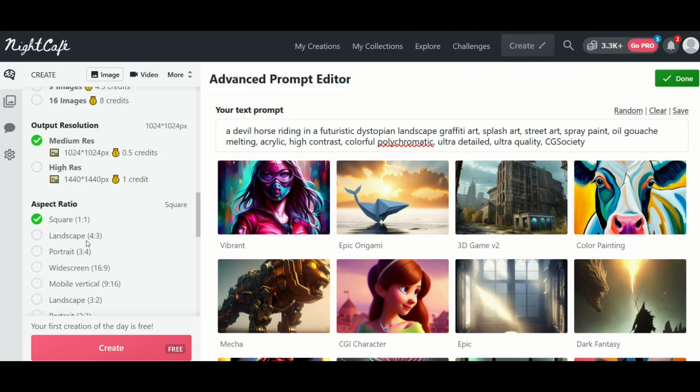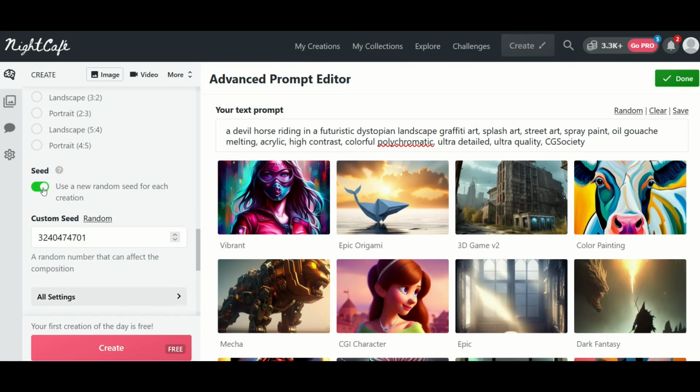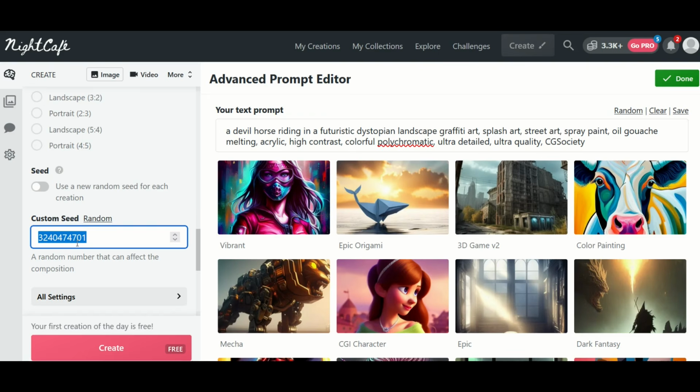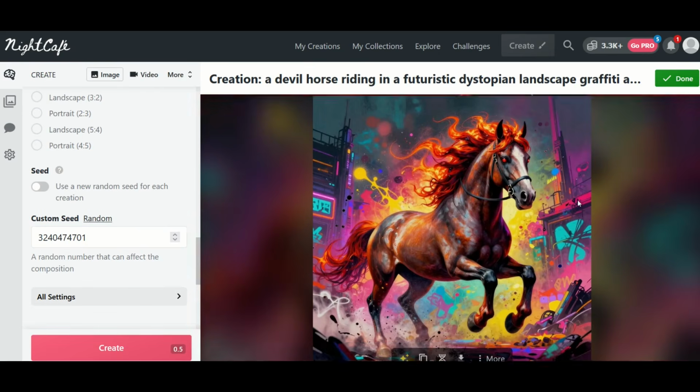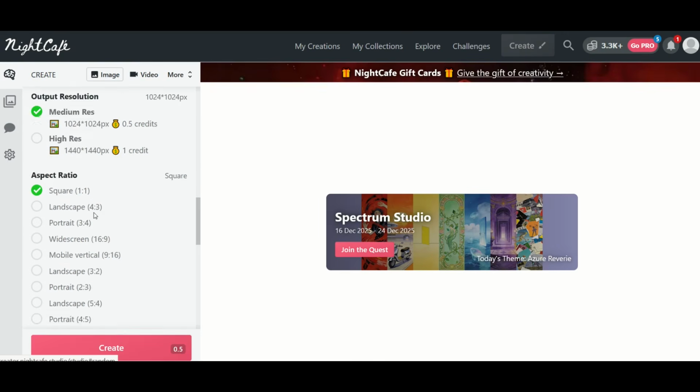As I scroll on down, you're going to see something here called seed. And this is really important in this video. So the seed is turned on. It says use a new random seed for each creation. I'm actually going to turn that off. And we're going to see now there's a custom seed that's right here. And this number, I'm actually going to copy it because I'm going to use this in the next image that I create. So right now I'm going to click Create. And we'll see here's my beautiful image of my horse riding through a futuristic city. So I'm going to click Done. And I'm going to go back now and create a new image.